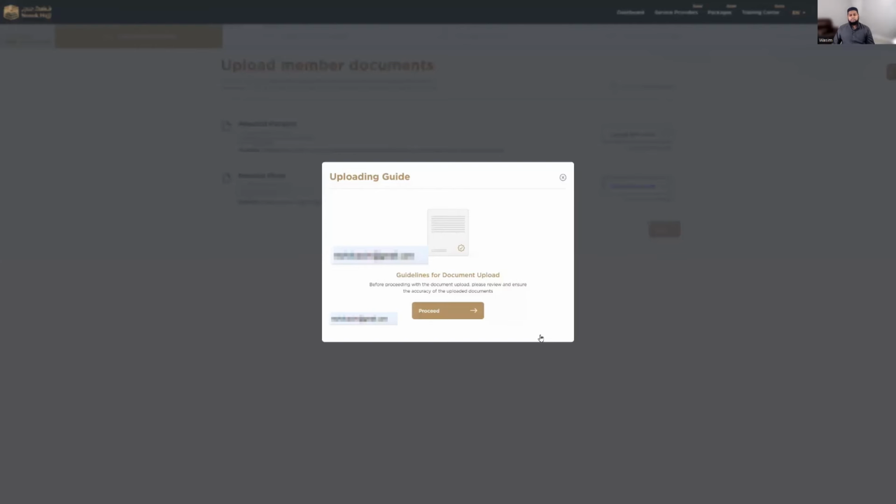And when you do this, now the process is going to be very similar to what we did earlier with your own application, or the first person's application that was added.